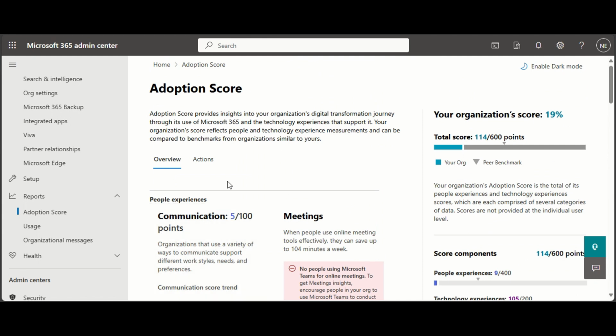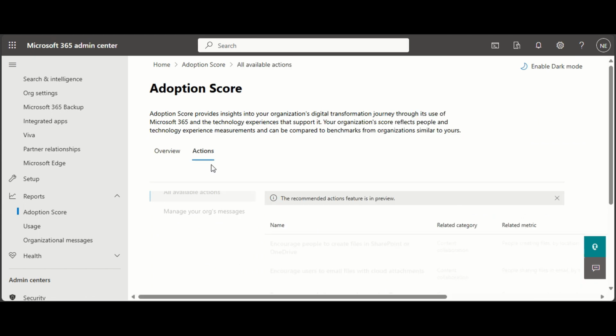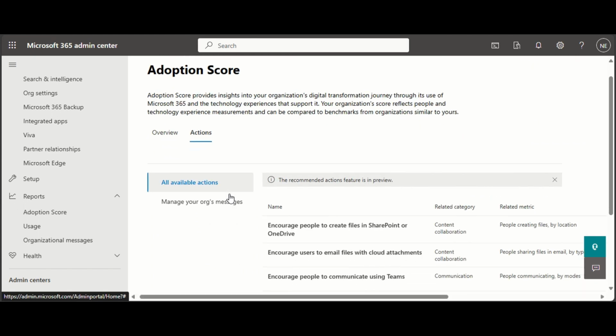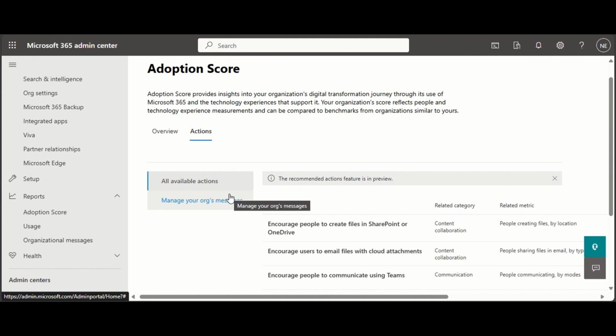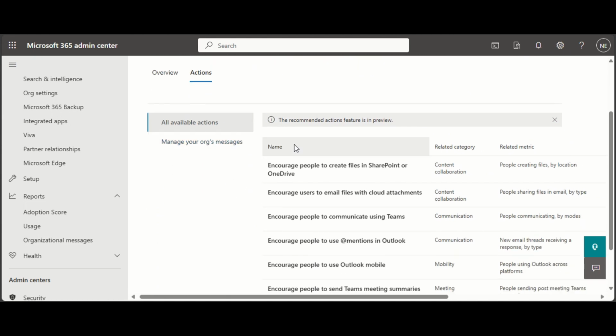Now, not only do you see the overview, you also have the actions tab where you get recommended actions, things that you can do to improve your organization's adoption score. Here you can see some recommendations. It says encourage people to create files in SharePoint and OneDrive. So if your users are not using SharePoint or OneDrive, encourage them to do that.